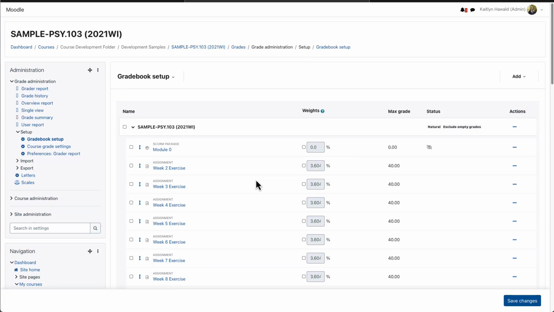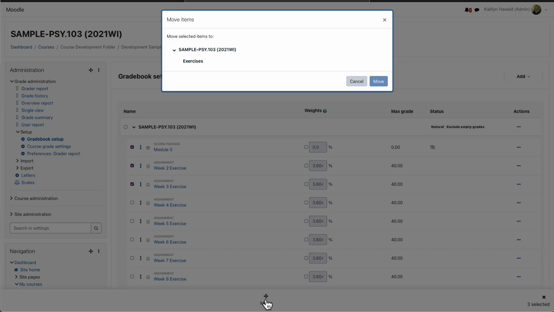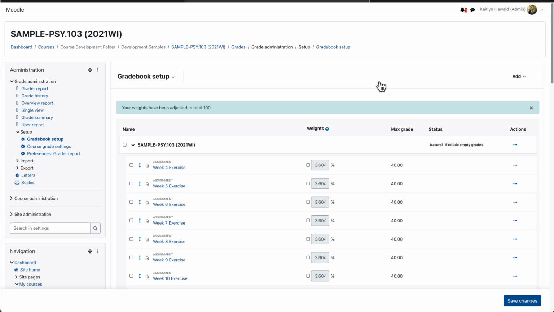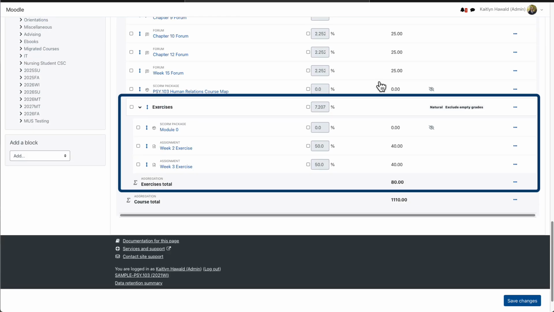Now that we have our category, we can add grade items to it. Fortunately, I can click the selection boxes to the left and then select Move at the bottom. From here, I can choose the category that I want them to go to, and then select Move. Once the page reloads, all of my grade items will be organized into the correct category.